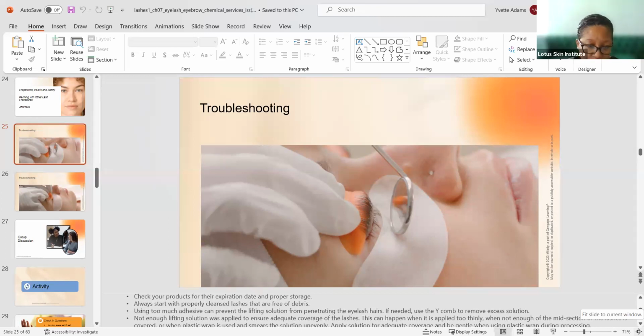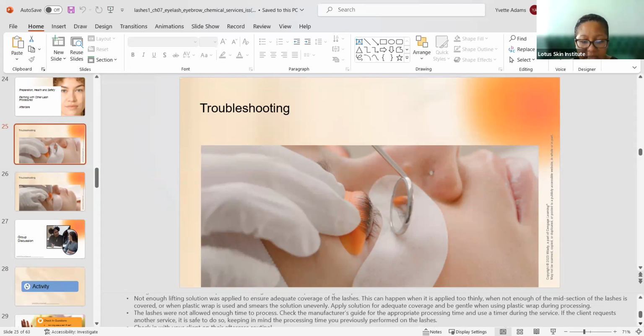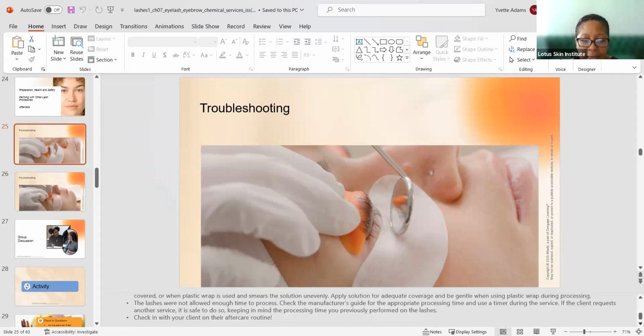Not enough lifting solution could have been applied, which means that there was not adequate coverage of the lashes. This can happen when it's applied too thinly, not applied to the midsection of the lashes, or when plastic wrap is used and it smears the solution unevenly. So there's a couple of reasons why that can happen. If the lashes did not have the solution on long enough, they didn't have enough time to process. So you want to, again, follow the manufacturer's guide.